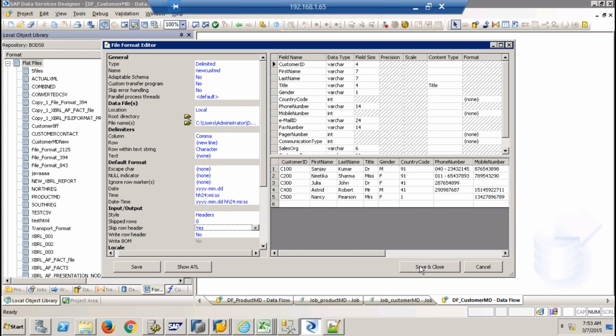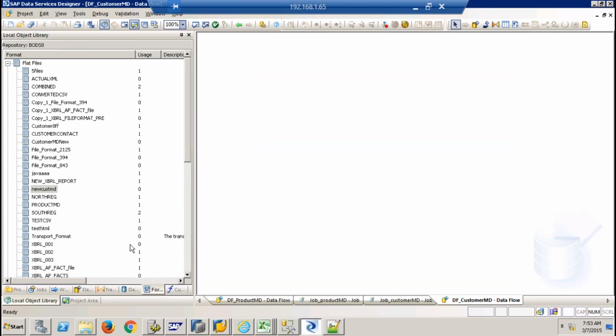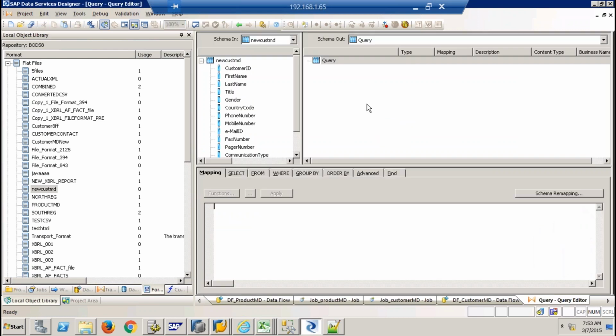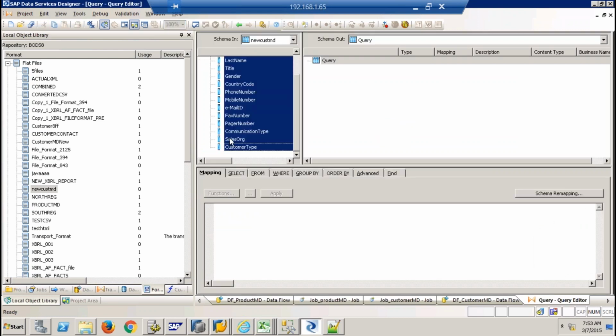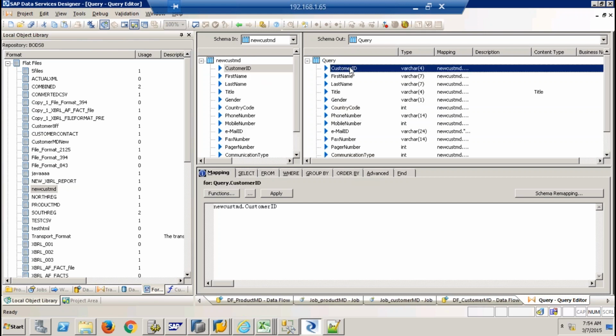Okay, boss. This is my file. I'm okay with the proposed data types. So within this data flow, I'll drag my file as my source. Then I use a simple query. Without a query you can use it, but I want a primary key. I want all the columns of this, and I want the customer ID as a primary key.